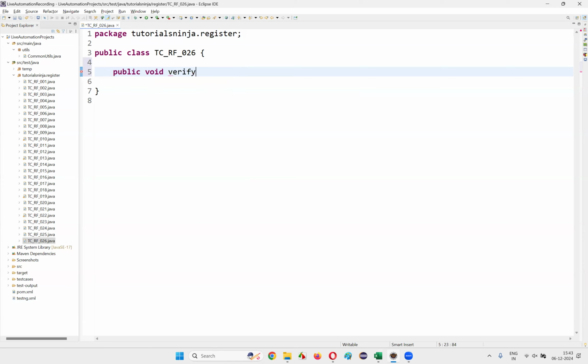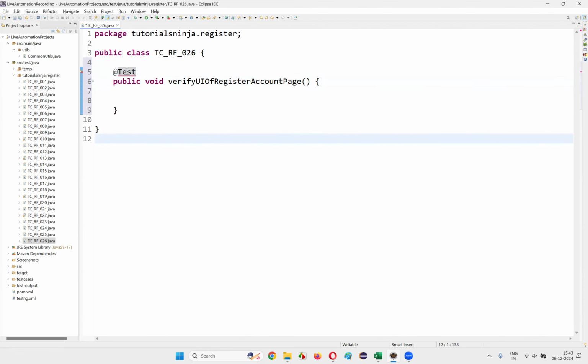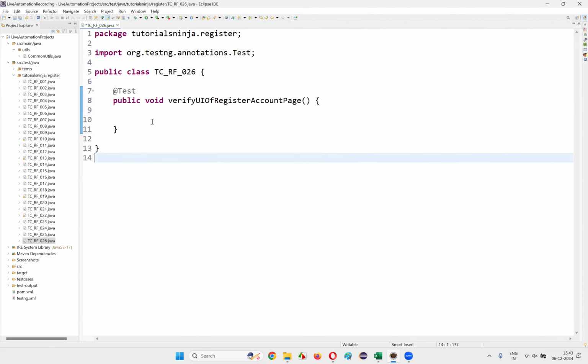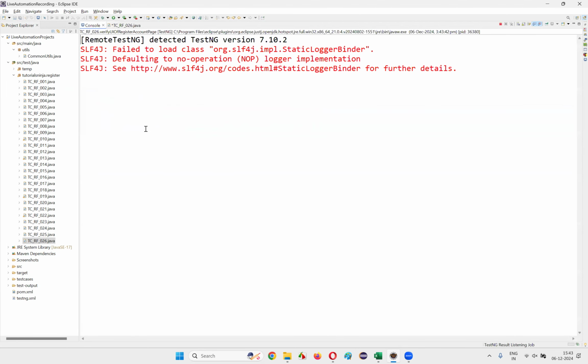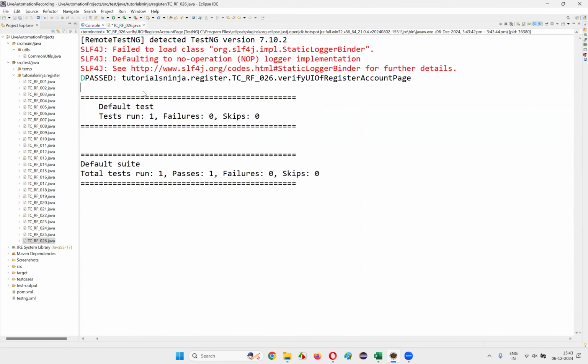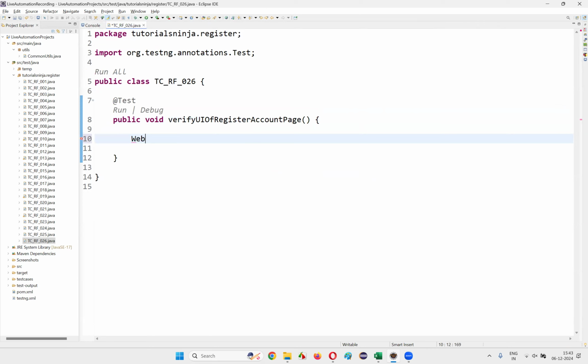Public void verifyUIOfRegisterAccountPage. I'll provide the @Test annotation here, hover the mouse on @Test and import it from the TestNG library. And then here write WebDriver driver is equal to new ChromeDriver.